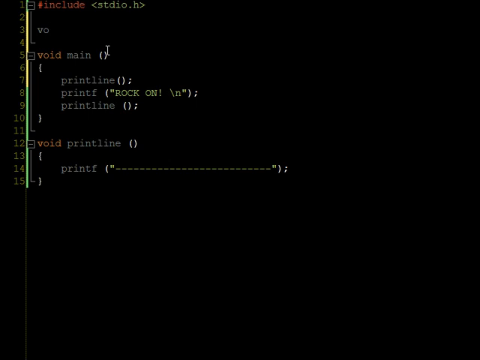So your function prototype is void print line. You have to tell your compiler that void print line is a function that returns nothing, that returns void, and this semicolon is necessary. So this is your declaration of a user defined function. This is the function you are calling. And this is your definition, what you are doing in this function.